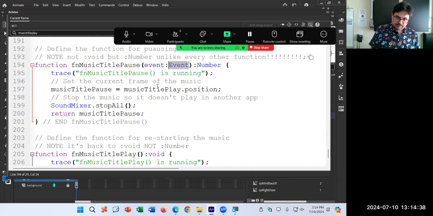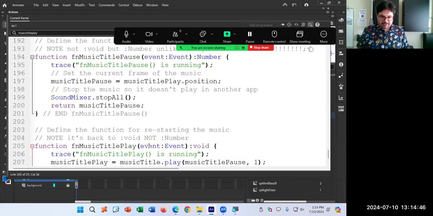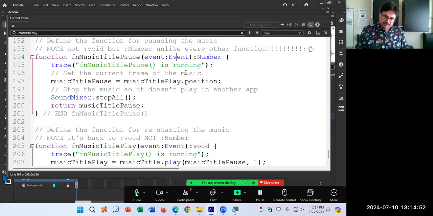Event, capital E. Both of these. It's not related to a tap event like my other event listeners. It's related to the event of music. So generically, music event. That's what's missing in both of these, and that's what it was trying to say. Function title play expects 0 parameters, but instead you have 1 parameter.